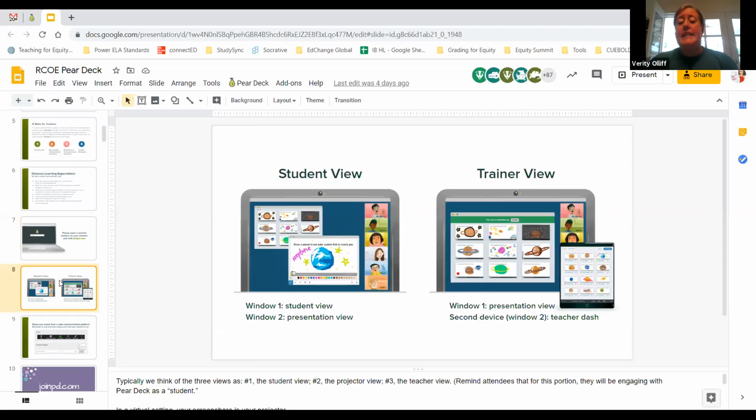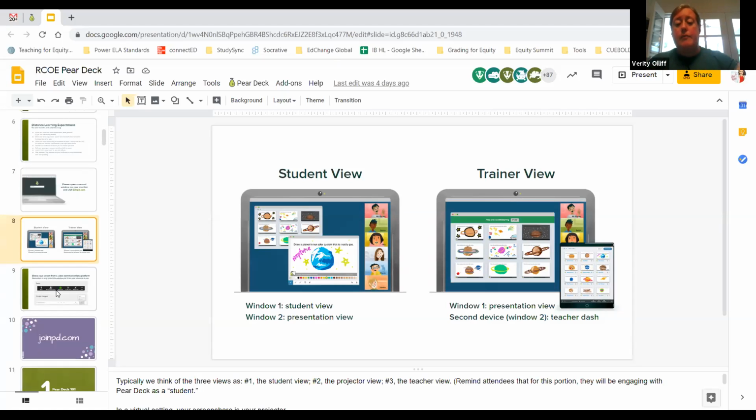The nice thing is you're going to see the student view on your device, and I'm going to show you the trainer view also. Some teachers actually use a third device when they're in class. It just depends on what you had. I always would just split my screen. It was easier for me. Have the big monitor at the front and at my desk.